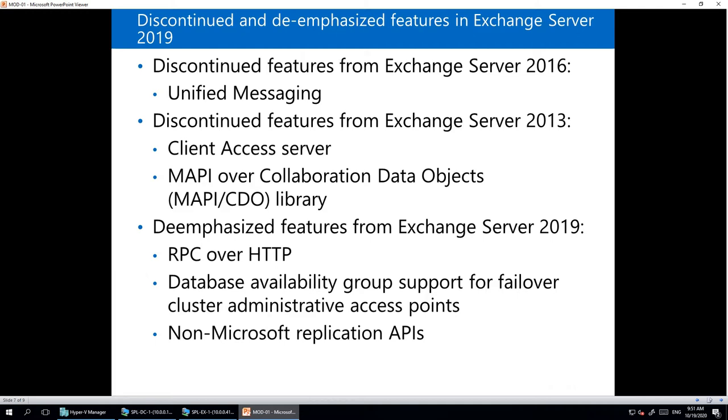De-emphasized features are like RPC over HTTP. Yes, it's not much recommended now. And DAG support for failover clustering and administrative access points, availability group, and non-Microsoft replication APIs. So Microsoft is de-emphasizing these features in 2019. Still it's available, but not on a focused basis.